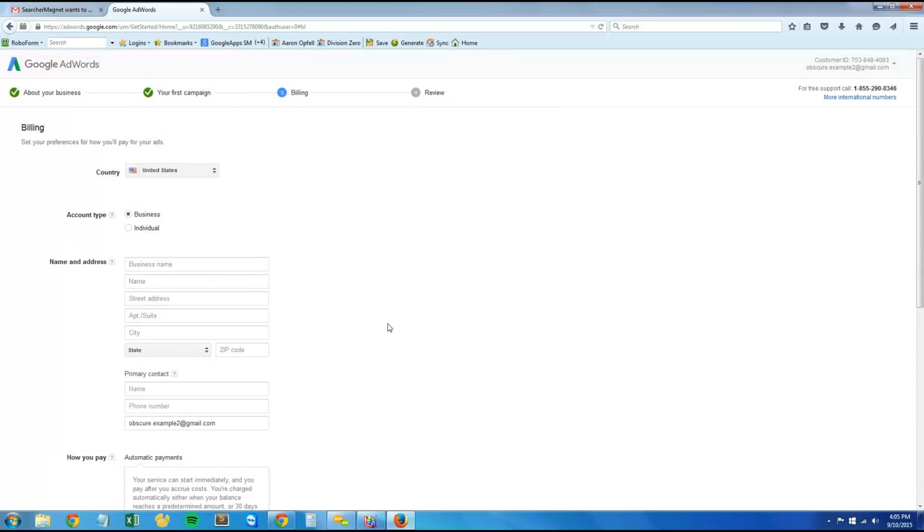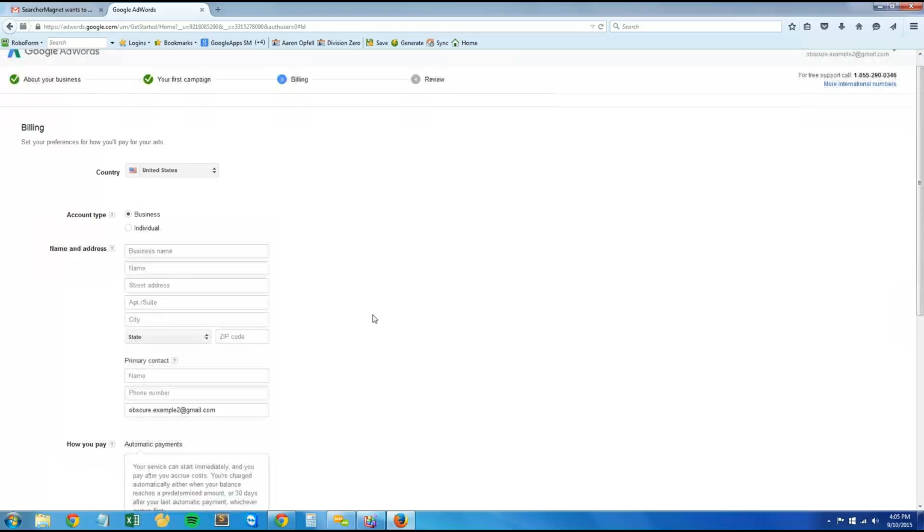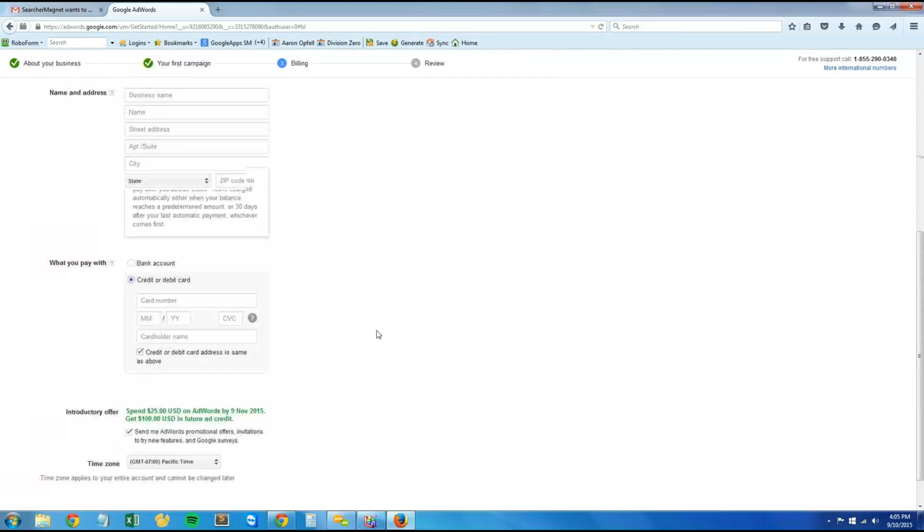AdWords has a system where they'll automatically check your ad. There's no ad approvals. You're not going to have to call anybody. There's nothing that you need to do, and that's it.